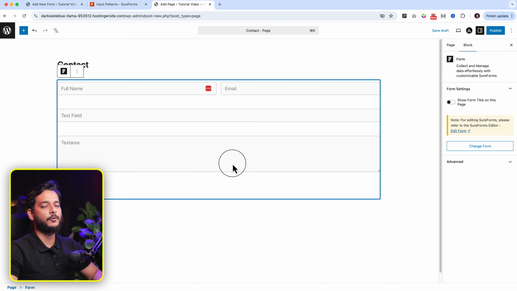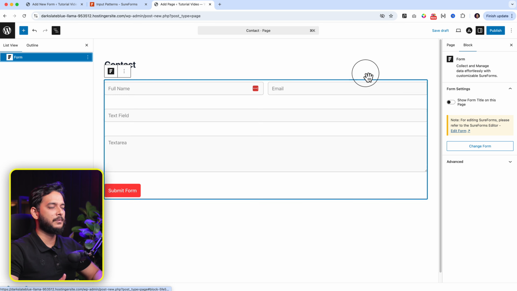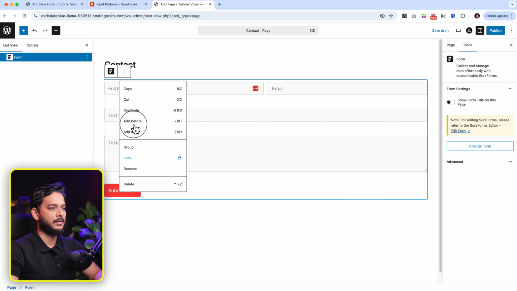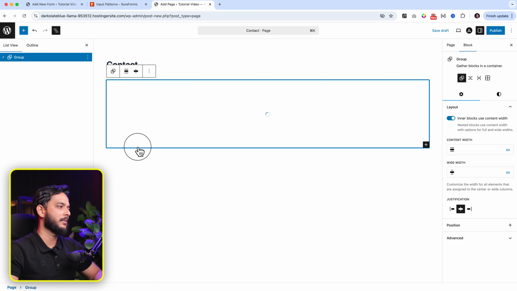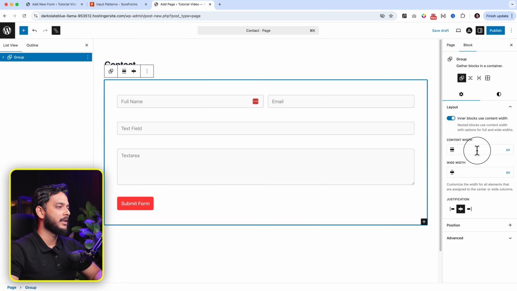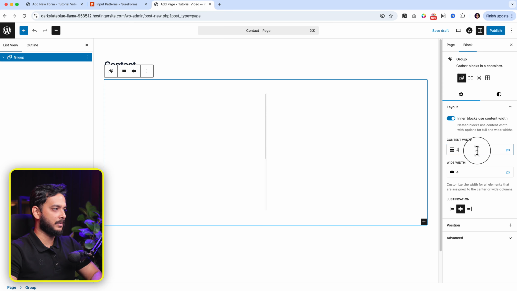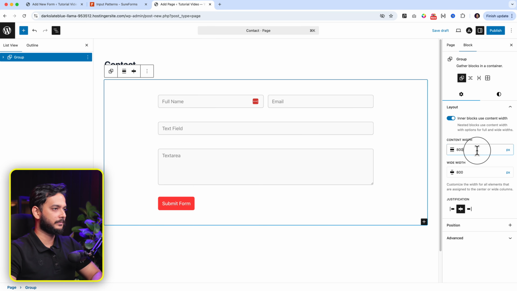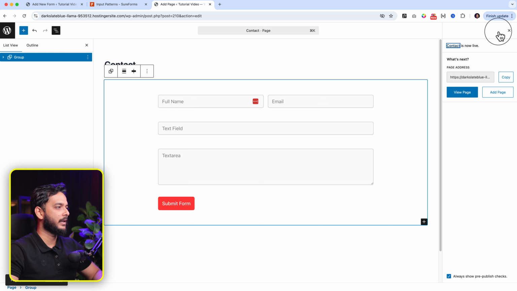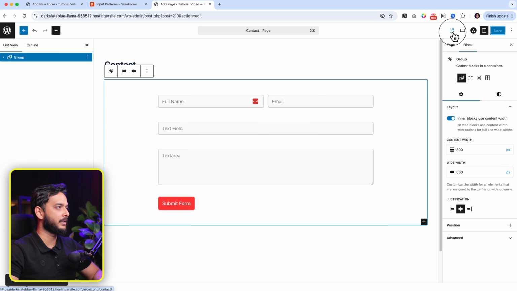So as you can see, the form is appearing here, and if you want, you can adjust the width from here by using grid or group. So I just converted them into a group, and the inner block use content width is activated. If you want, you can still make it 400 pixels, or let's make it 800 pixels. Click publish and view the page by clicking here.